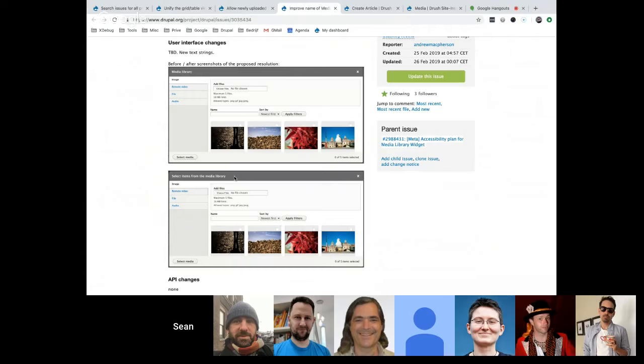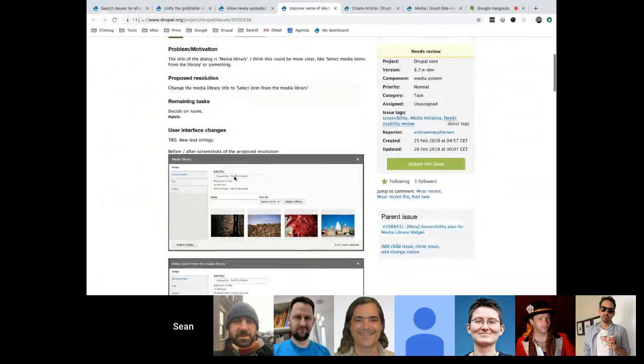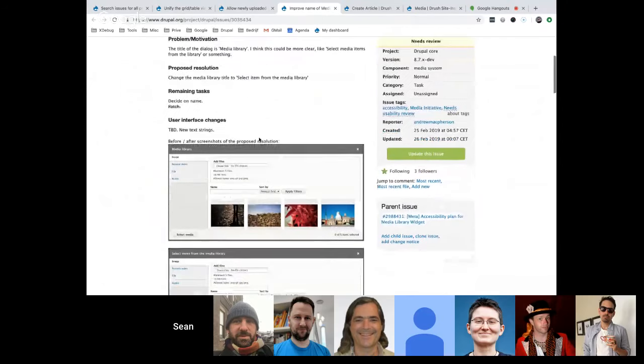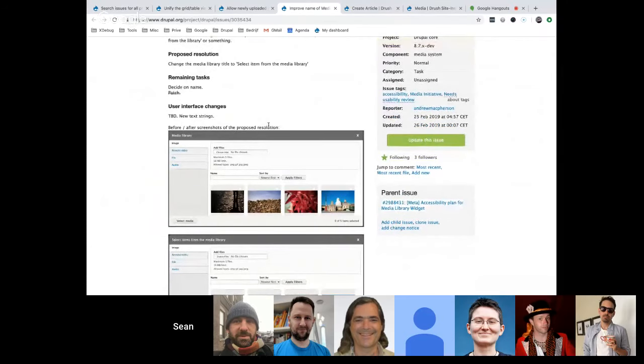Hold on. Let me go to the issue and read the comments that are already there so I don't rehash a conversation that has already happened. No. Well, there wasn't that much. The thing I noticed most is when you are using a screen reader and you are not able to visually see what happens when you click the Add Media button. That's when you really need a clearer title for the dialogue.